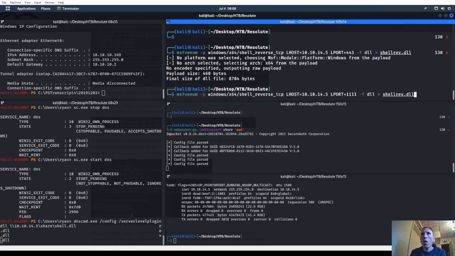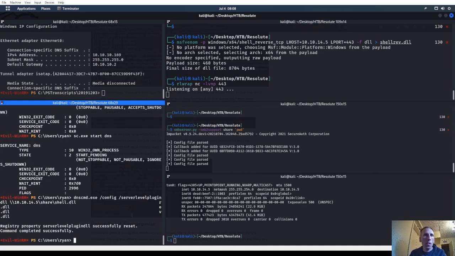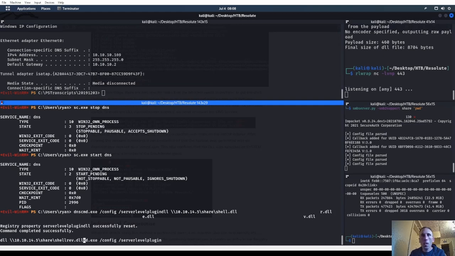Then we'll do our rlwrap nc -lvnp 443. And let's go ahead and enter on there. And I think he got it. I actually have no idea. Yeah, shell rev. Okay, cool.